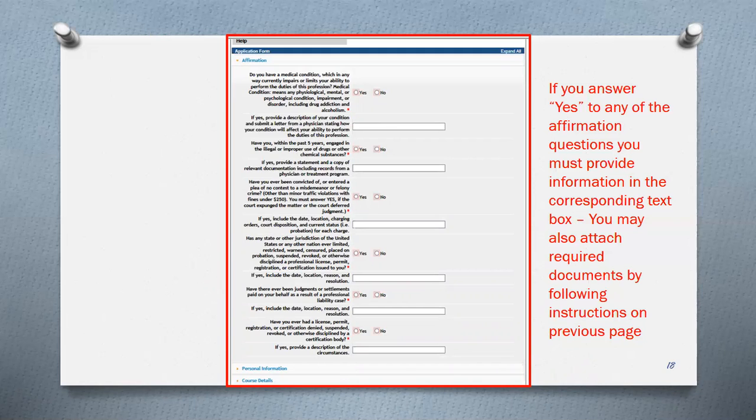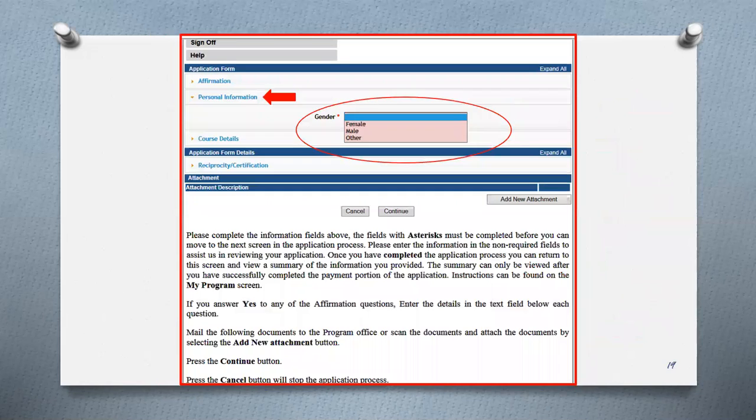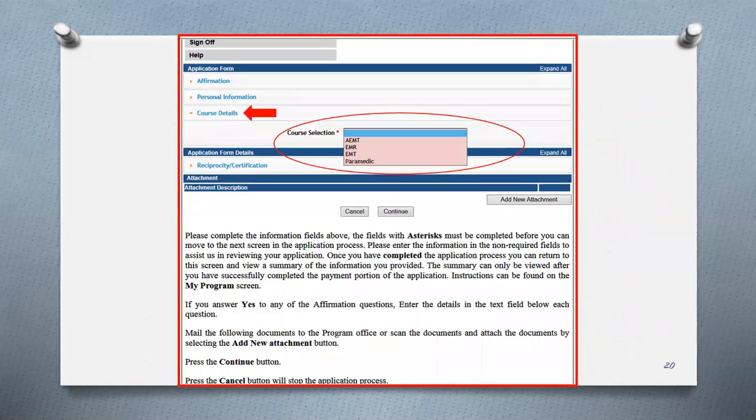Once you have that completed, we're going to collapse that and then expand the one for personal information. Please select the gender that is appropriate. From there, we'll collapse that, and now we'll go to course detail. This is a section where you select the level of program that you're going to be taking, either as an AEMT, an EMR, an EMT, or a paramedic.